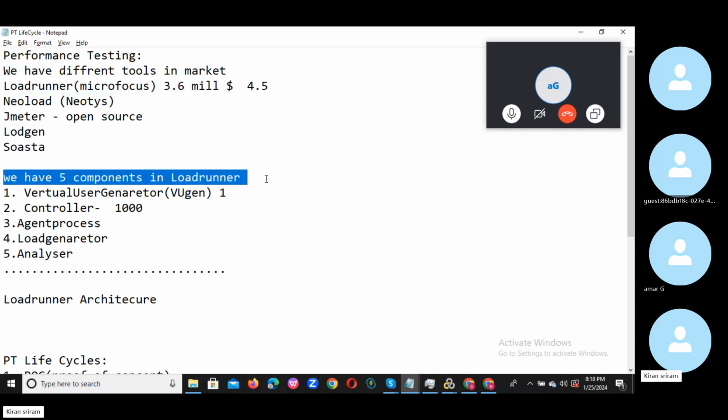Like LoadRunner, we discussed yesterday: how many components are in LoadRunner? Five components. What are they? Virtual User Generator, Controller, and Analysis. Most we use these. So what is the Virtual User Generator?